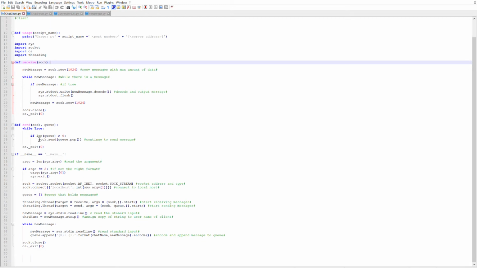For my send function, while it's true, if the length of the queue is greater than 0, then we continue to send the message and then we exit. So if name is equal to main, we read the argument, and if it's not the right format, then we have the usage statement from up top, and then we exit. And then we have these from the last homework as well: socket.socket, socket.AF_INET, and socket.SOCK_STREAM. It gives a socket address and type, and then this just connects to the local host.